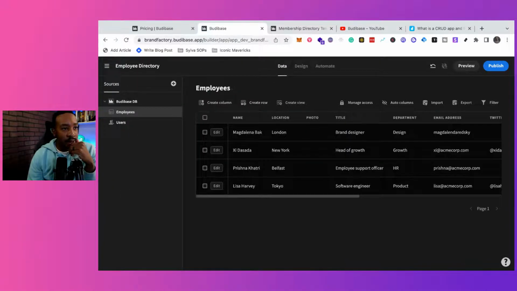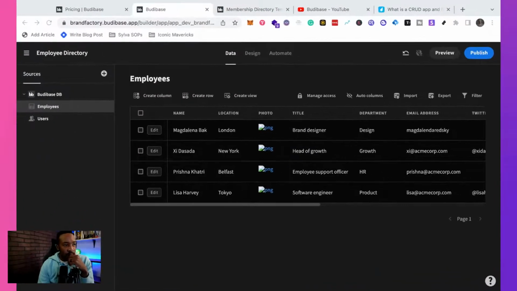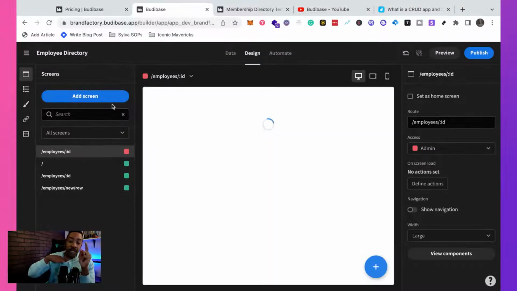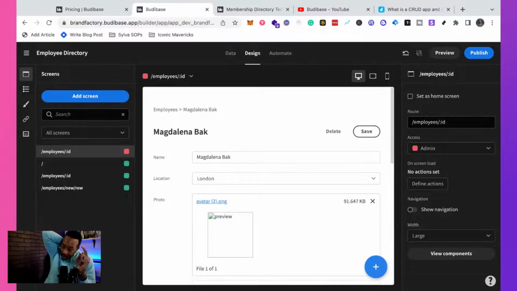Let me switch over. Let's switch views. Okay. So we just looked at the data part of the employees section. The design allows us to see what's going on the screen, which is new since the last time I've used Budibase.